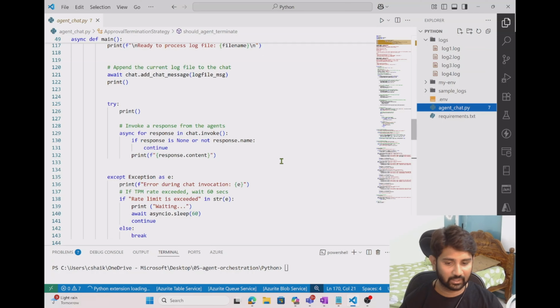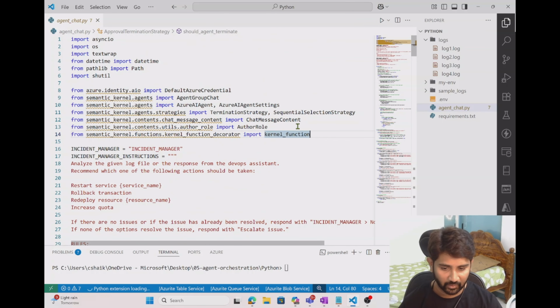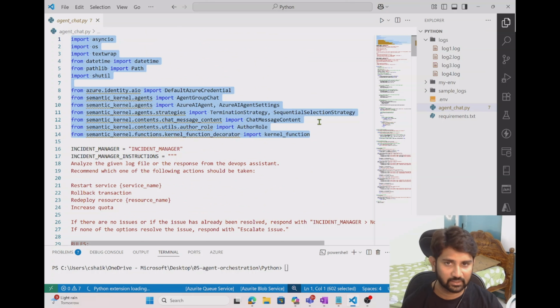Now if I go to my chart file, let's understand how the whole implementation happened. Initially, I have imported all these libraries for you, and if you remember the termination strategy and the sequence selection strategy, that's what I'm going to demo in this video. All the details were covered before, along with the agent group chat. We are going to use all these classes.